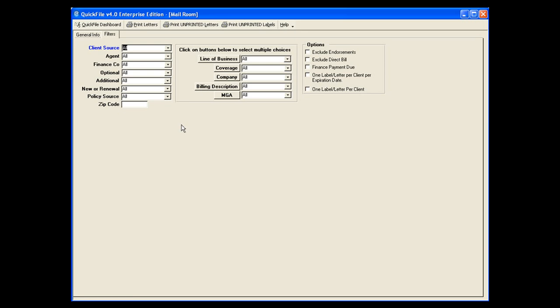Now maybe I'm generating these renewal letters, and I only want to do my own. I don't want to do all agents. I just want to do mine. So what I do is I click the drop down here and I choose only my name if I'd want to do that. So now it's only going to look for clients who match the criteria I entered on the first tab and who has this person listed as the agent on their client screen.